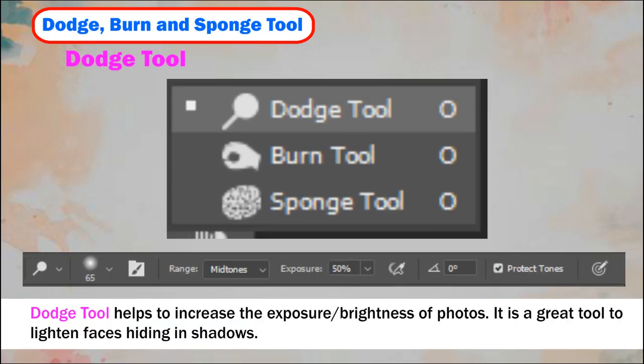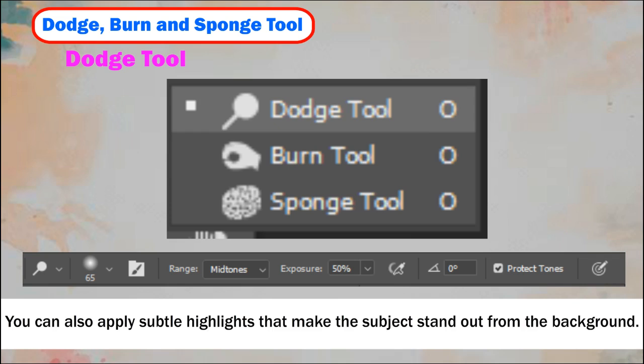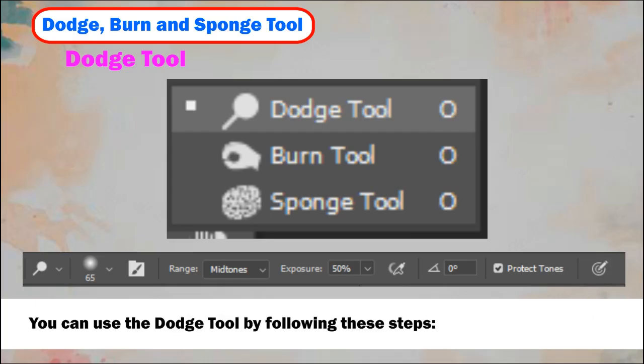Dodge, burn and sponge tool. Dodge tool helps to increase the exposure brightness of photos. It is a great tool to lighten faces hiding in shadows. You can also apply subtle highlights that make the subject stand out from the background. You can use the Dodge tool by following these steps.